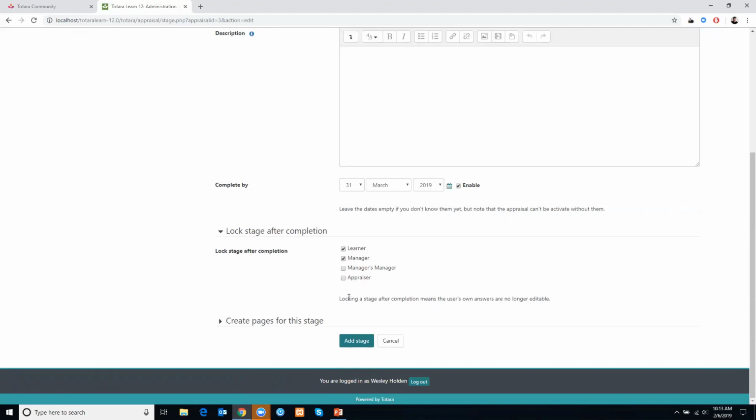So what the system is doing for these various roles, and we'll talk through this again. We have our learner. This is who the appraisal is about. We have our manager. This is the person who, within the system, is set as the manager of this other user. Manager's manager, pretty straightforward. That's the person who manages this person. And then finally, there can be an appraiser.